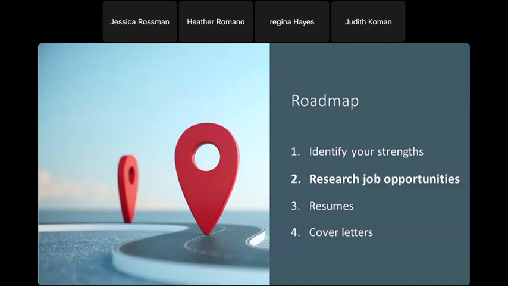Next, let's talk more about researching agencies and job opportunities. We won't be spending a lot of time on this topic as there are other webinars that can help you with this, such as career options within New York State government and using the Got It search feature.